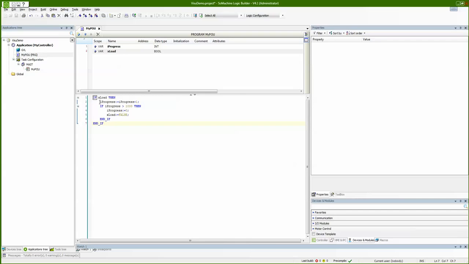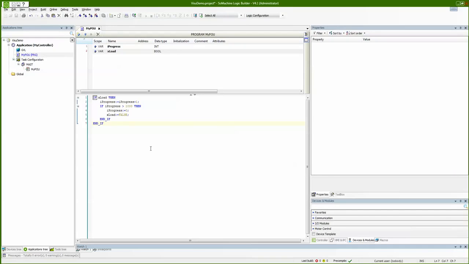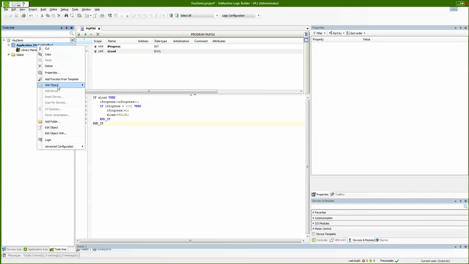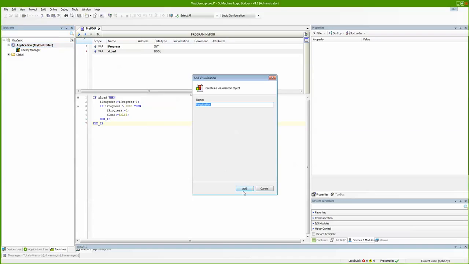So this is pretty much a very simple program. I need to animate my progress bar according to the progress value every cycle, and I need to build just to make sure there's no error. I'm pretty sure it's all okay. Yes. And now I'll go to the tools tree, and in my tools I'll need to create a visualization object. Let's do that.